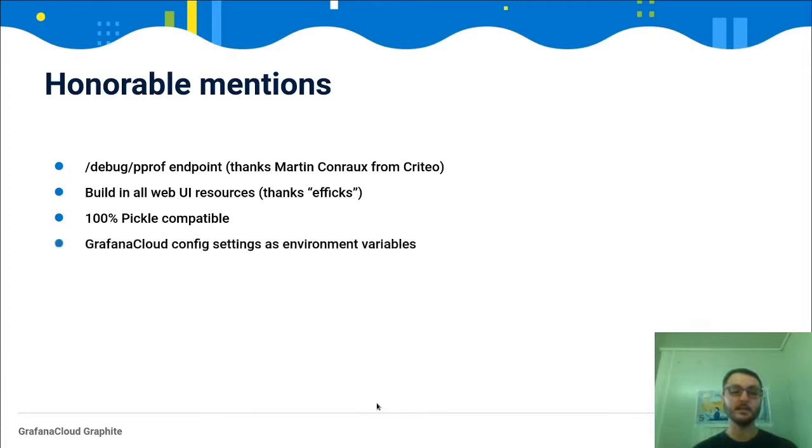And then finally, the Grafana Cloud configuration can now be set as environment variables, so you don't have to do it through the file if you don't want to.